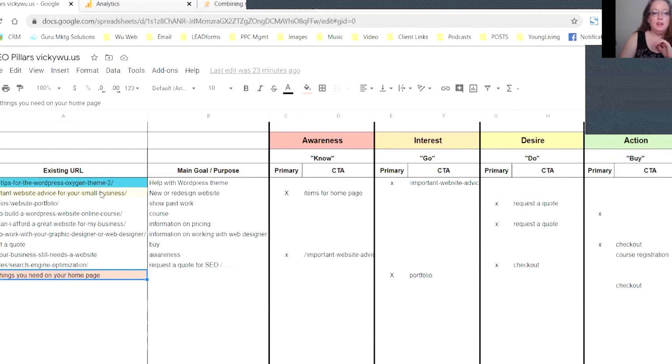What you see is that URL I'm working on. I put an X in the primary pillar that it falls under. And then the call to action, I'm going to note which page I'm going to link it to. And since that doesn't exist yet, I just made a note, items for the homepage, and put it down there.